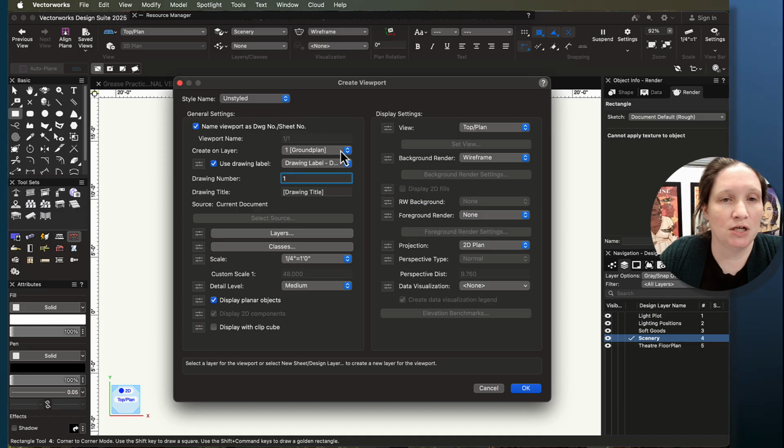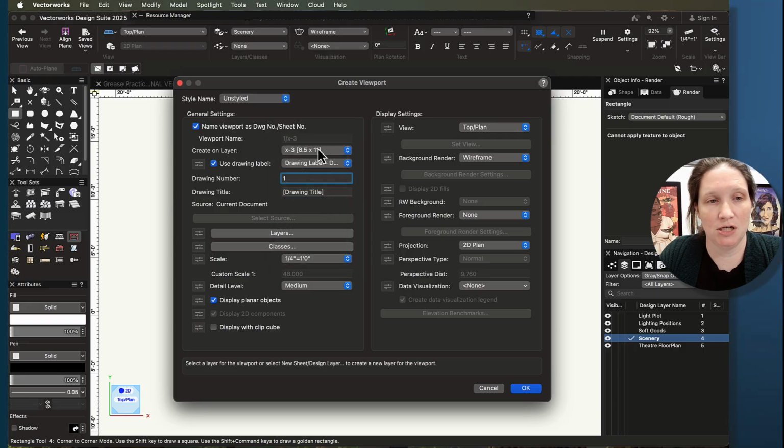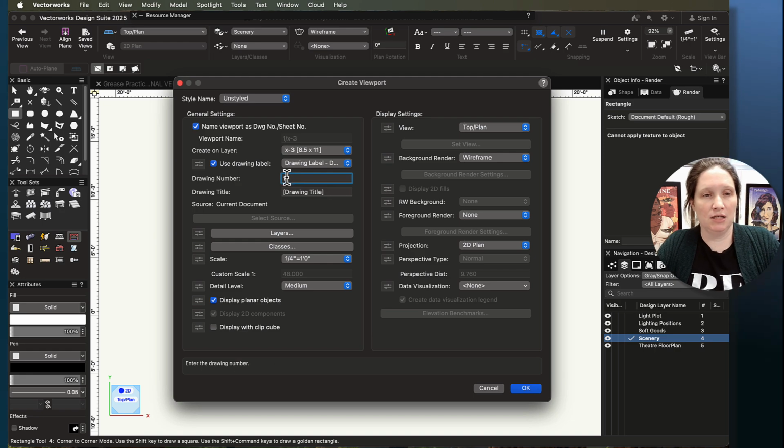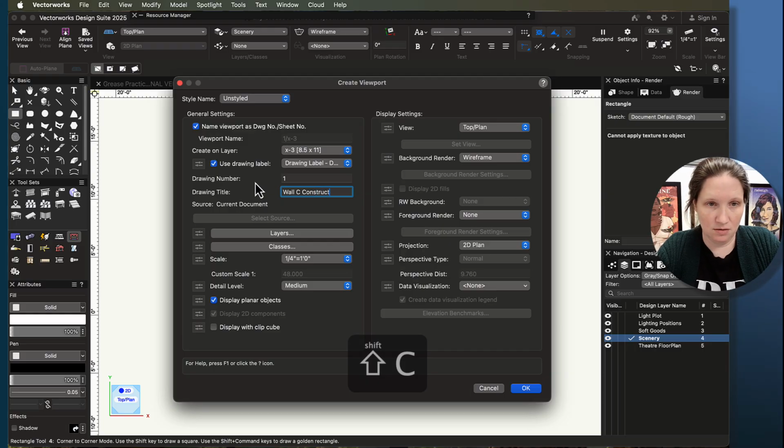And we're going to switch it over, because this is a construction drawing and I'm going to hand it to a carpenter, I want it to print on regular size paper instead of on the big giant paper that I usually use. The Arch D is the size I usually use for drafting. But if I'm doing a construction drawing in particular, I want to hand it to a carpenter, I want it to print on a regular printer. So I'm going to use this sheet layer down here, the 8.5 by 11 sheet, okay? We're going to leave the drawing number 1, that's fine, and I'm going to call this Wall C Construction.